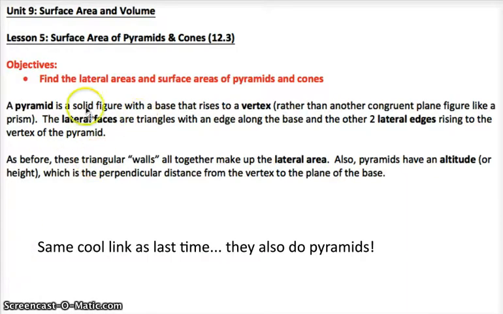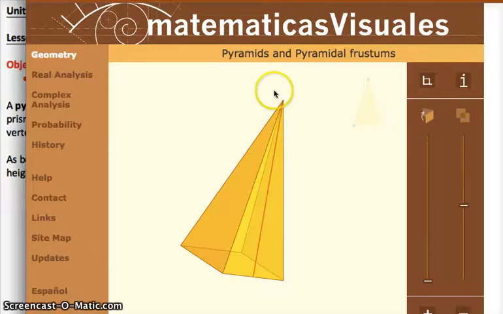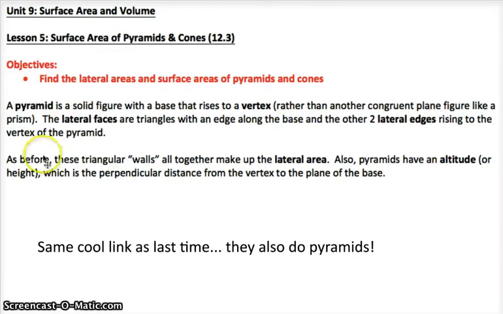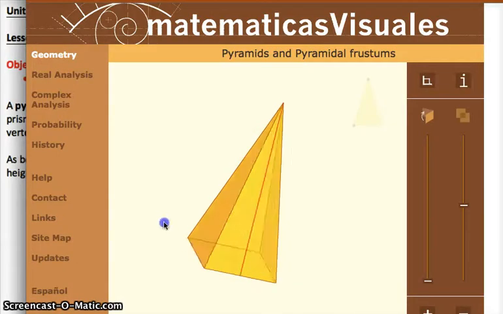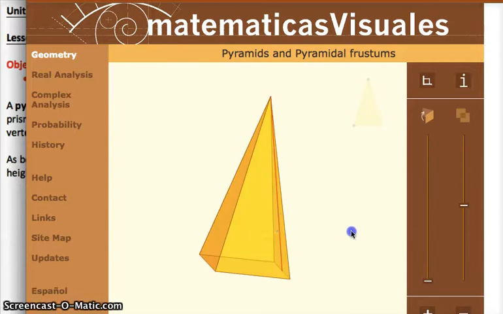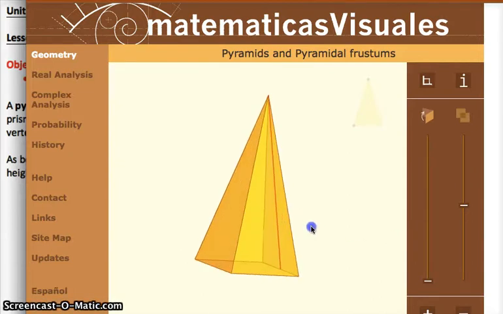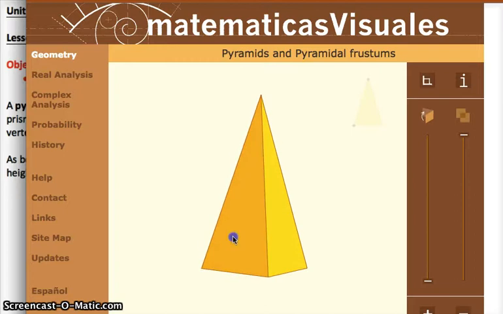Okay, so a pyramid is a solid figure with a base that rises to a vertex. So that thing at the top is called the vertex. This pointy edge over here that you'd stab someone with, that's called the vertex. And the lateral faces are all triangles. In fact, most of the ones we're going to deal with are all going to be isosceles triangles. Yeah. And again, that red edge looks a little funny. I can sort of get rid of it if I do that. Now it's not see-through. Maybe it's harder to see what's going on there.